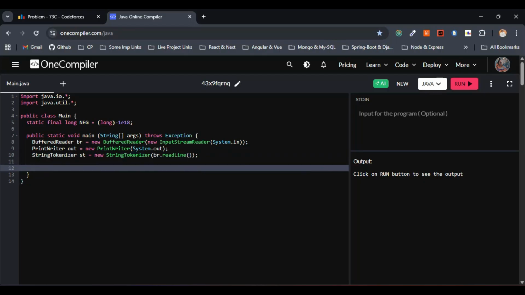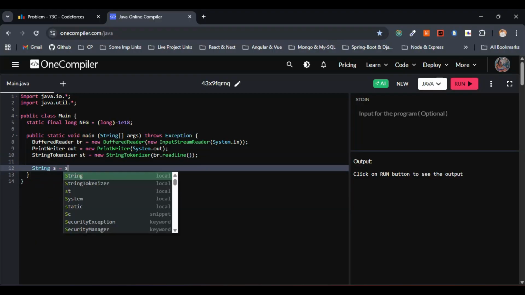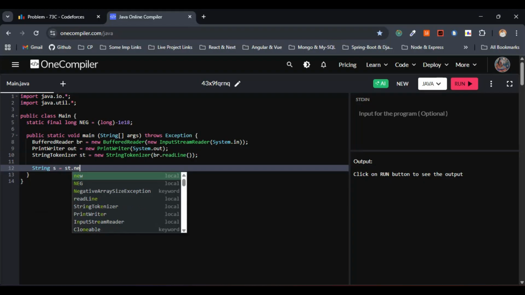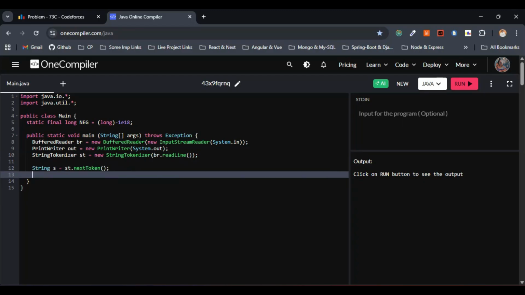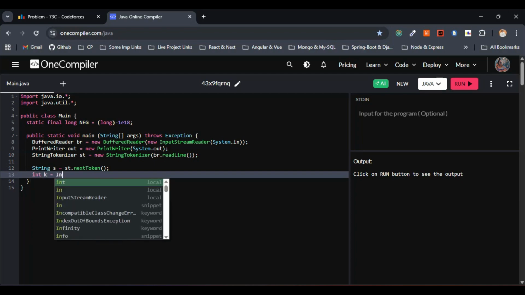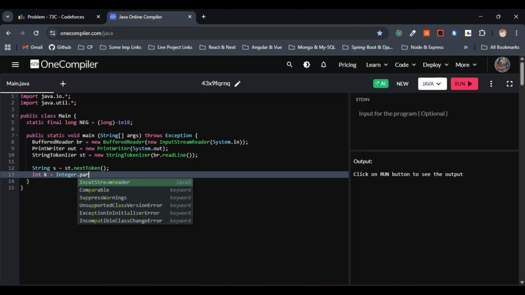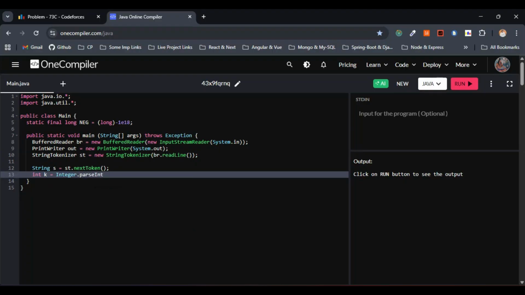Let me go with the original name string here. So this will be String s equals st.nextToken. So this is the original name string. The next one would be the max allowed changes. So this will be int k equals Integer.parseInt of st.nextToken. So this is also fine.